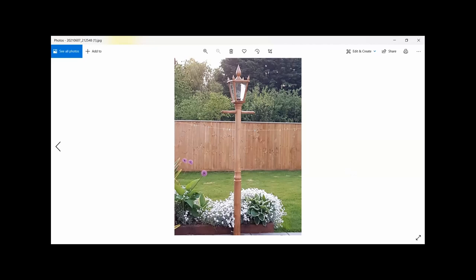Have you tested it with the light bulbs? Is the heat an issue? It shouldn't be. I mean, I haven't tested it. I haven't tested it with the lamps.